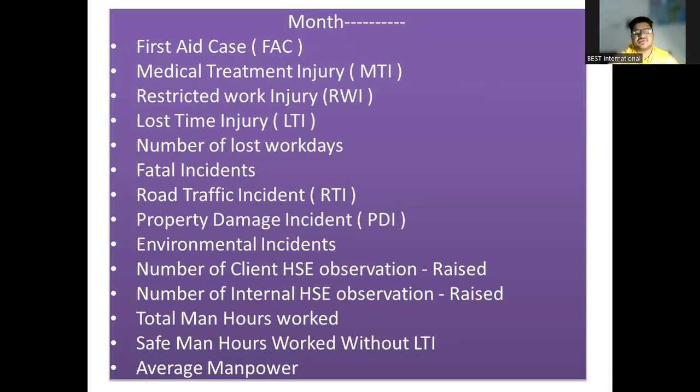Then the medical treatment injuries should also be calculated. Restricted work injuries, if anything happened, God forbid, and lost time injuries, you need to calculate for that particular month. The number of lost work days as well. It does no harm to get all these reports into Excel, or some companies have a proper ERP or software where they put the day-to-day data, and automatically the cumulative analysis at the end of the month is already there. Later on, even the automatic graphs are there for easy understanding.